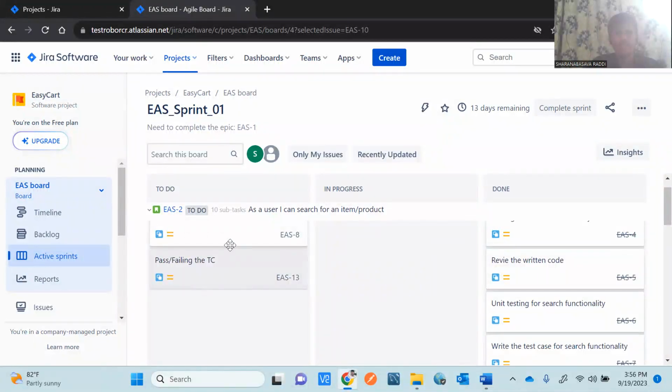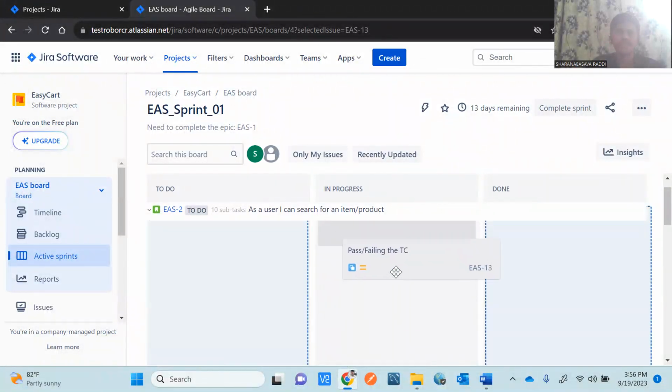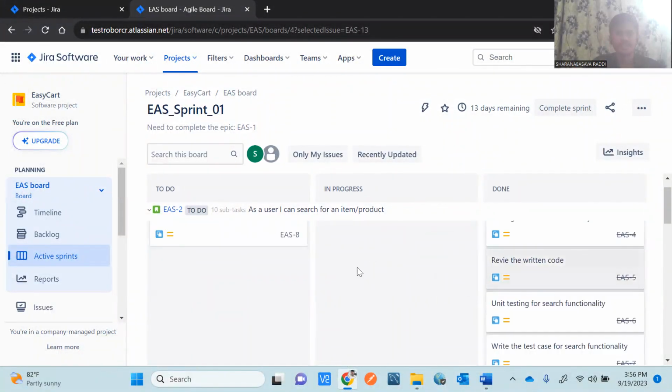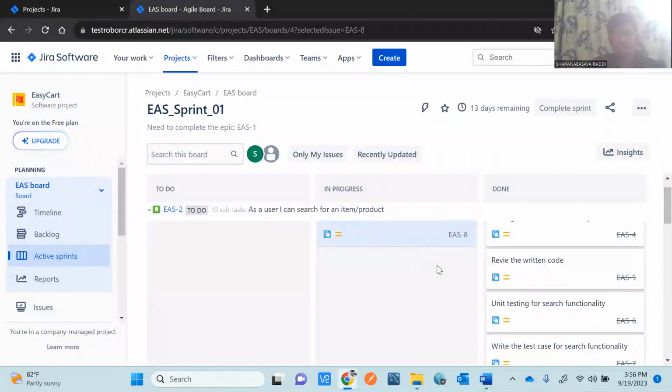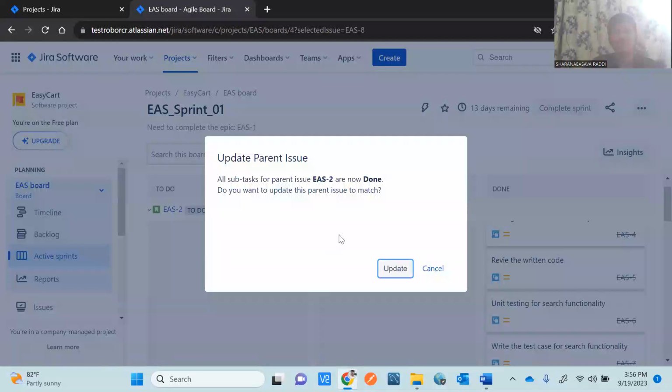And now pass or fail, I did that one, means I marked it as pass or fail, and it is done. Everything is passed. Okay, next, forward this one, just moving this one to done also. Okay, all are done for story 1.